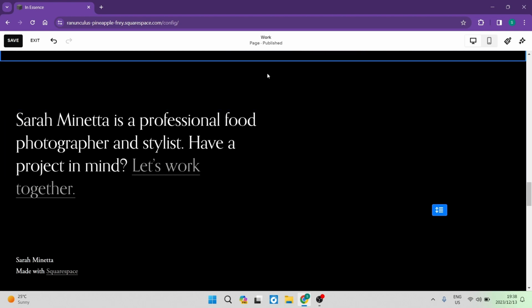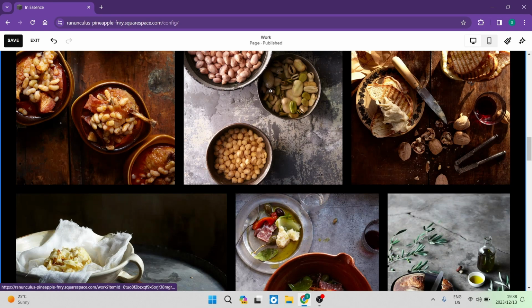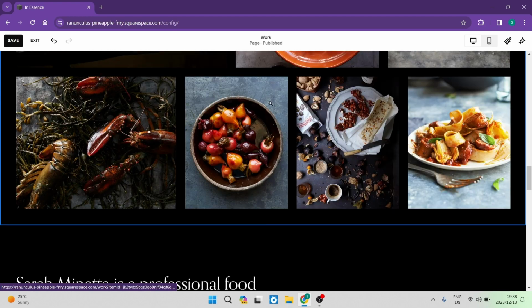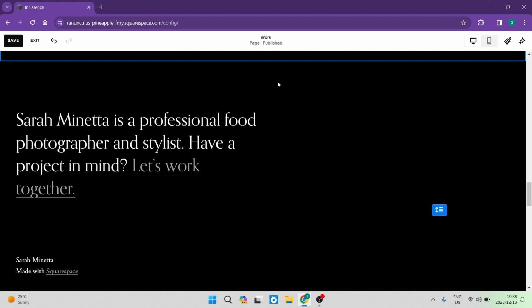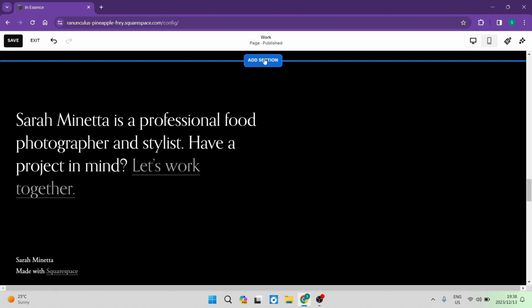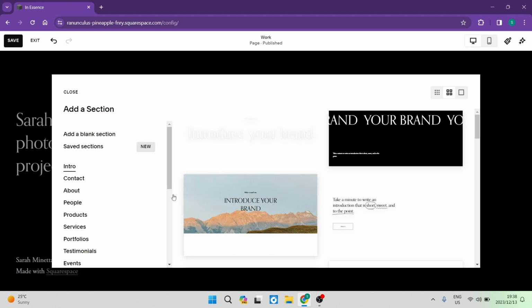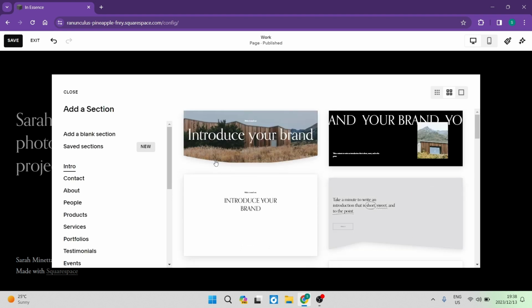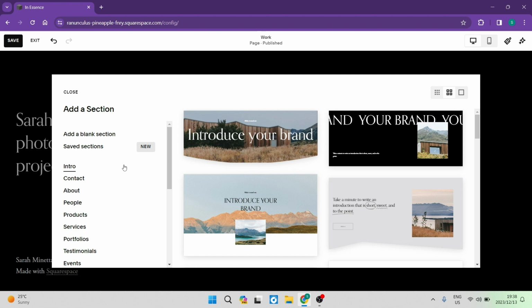Let's say we want to add a section in over here. So all we have to do is find the space that we would like to make the additional section in, and we can tap on that space. Now there is an add section button, and you can just tap on that. We can now enter whatever sort of section it is that we would like, such as an intro, contact, about, people, product, services, portfolio, and the list goes on.